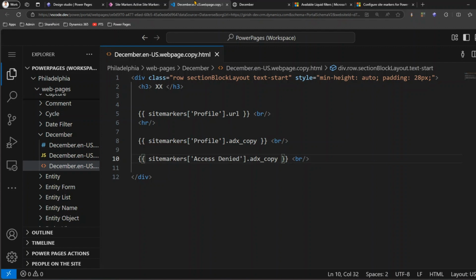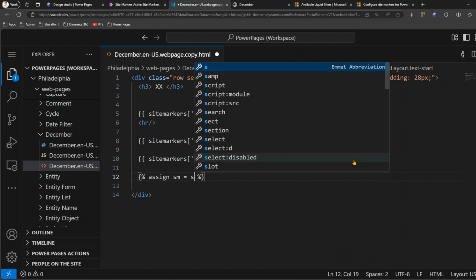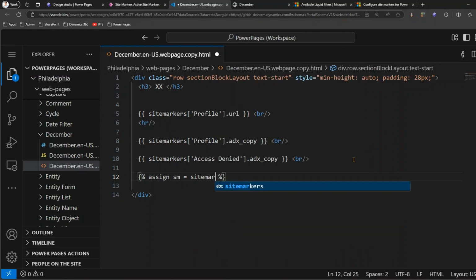Now, in which places can you use a site marker? Site markers are basically used to check, first thing, whether the site marker exists or not. So you can assign it to a variable. You can use this format. I'll just say assign sm equal to, and then you say site markers, and then you put whatever site marker you want. So I'll just say profile or something like that.